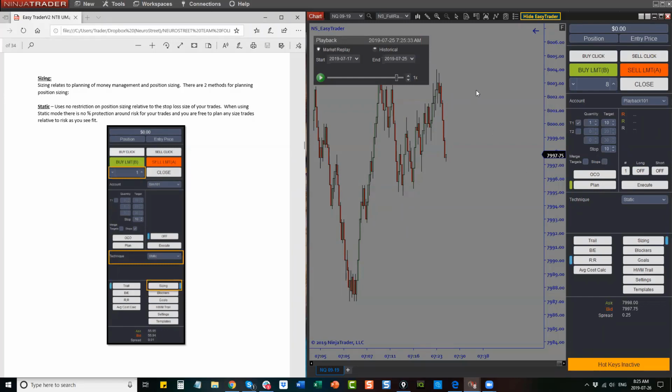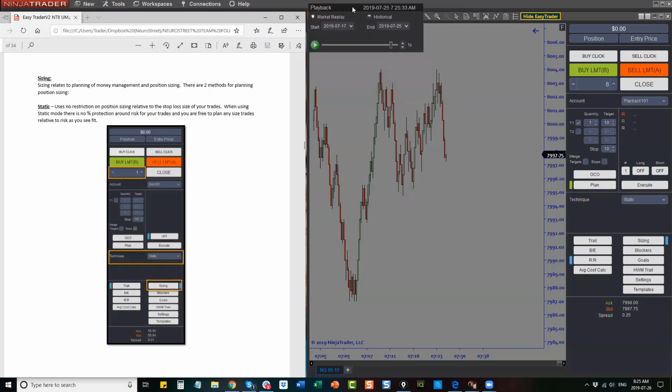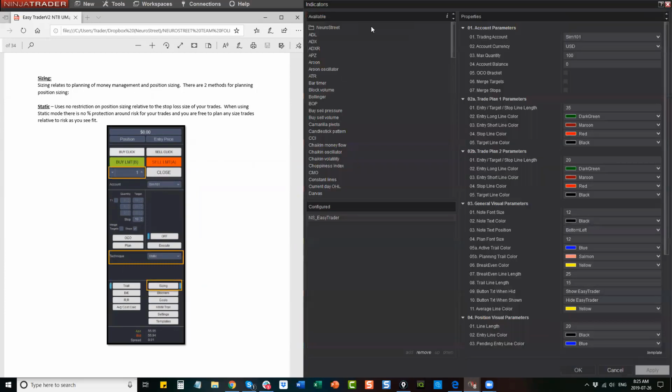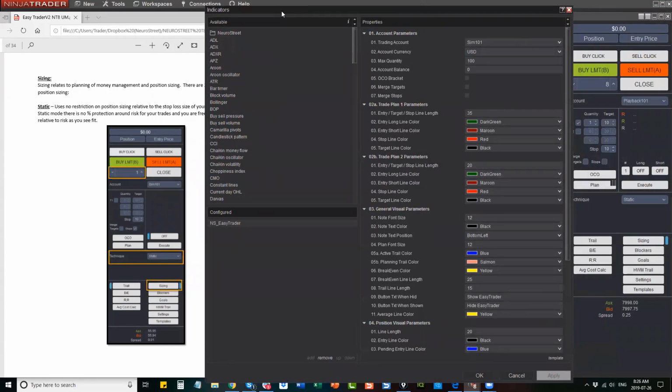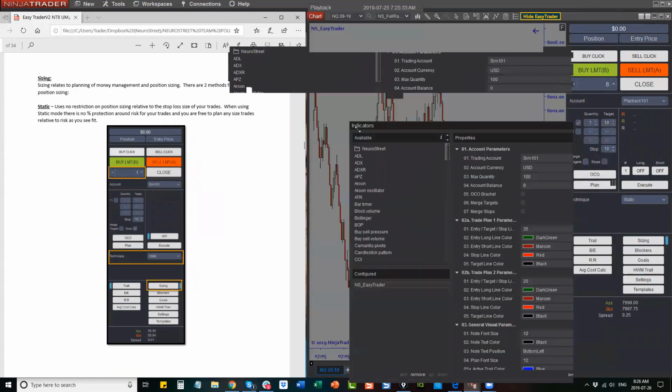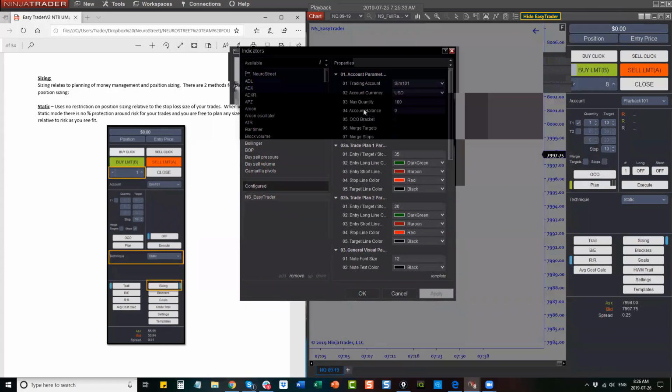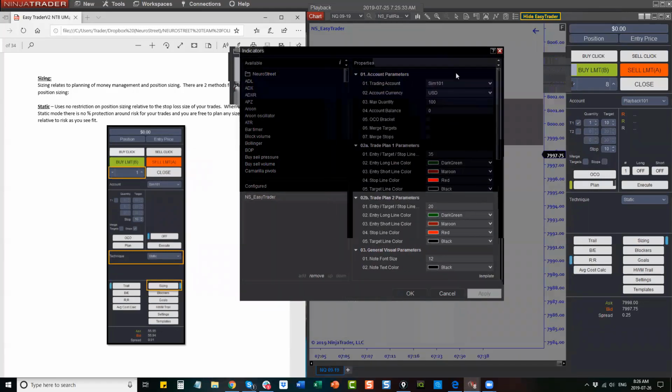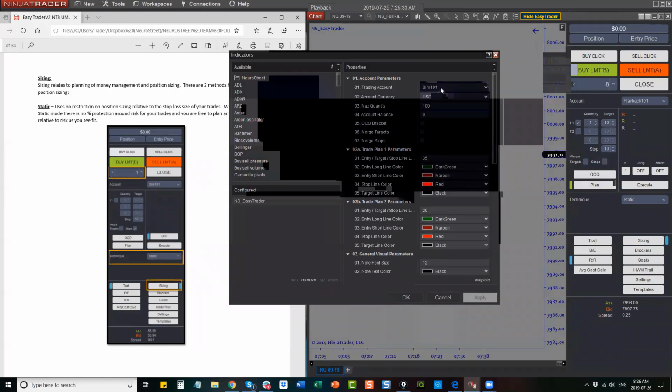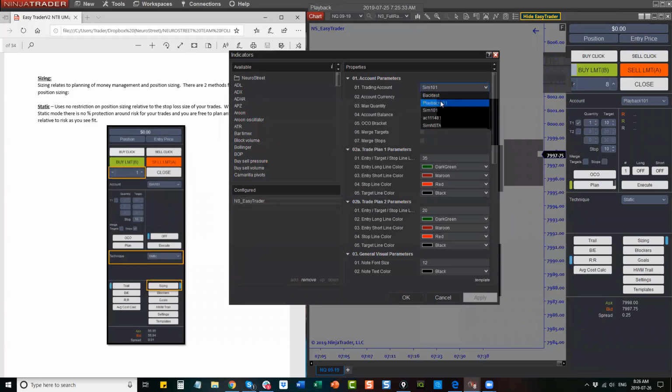So I want to go into the actual indicator section for a second and talk a little bit about a section in here that has to do with the account balance. So your account balance, if you set this to, let's say 100K, or let's just say 10,000. Let's put it to 10,000, and you hit okay.